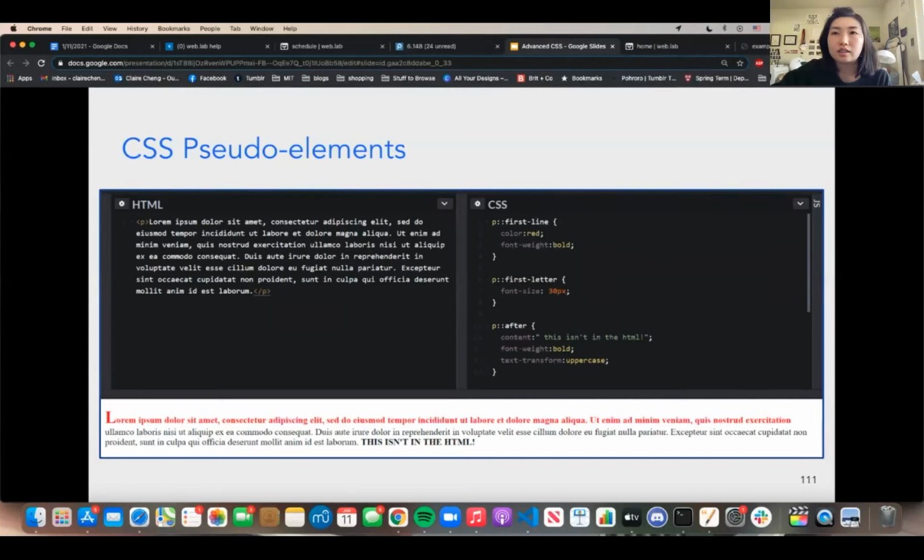And we can add content actually. So in the CSS, we can still add content. And then here's the content. It says this isn't in the HTML. And the font weight is bold and we transform it to uppercase. So that's P colon after.